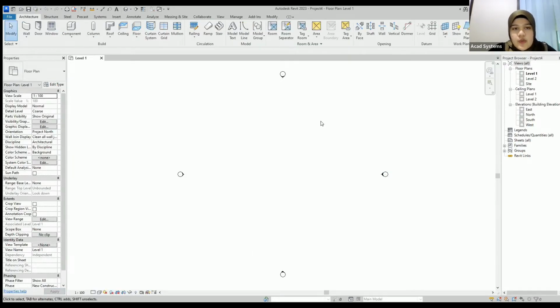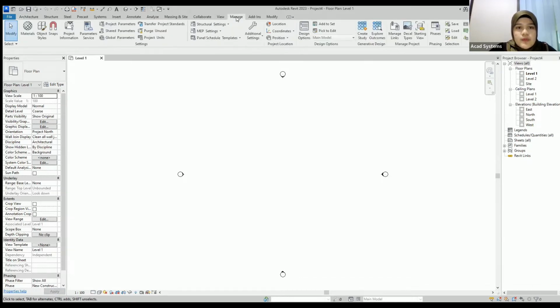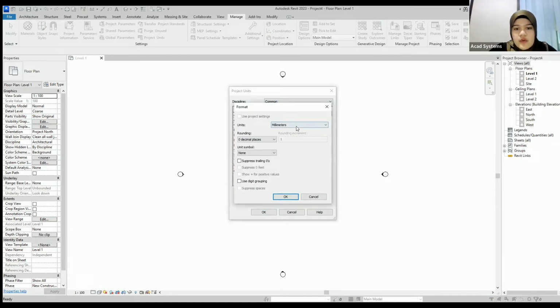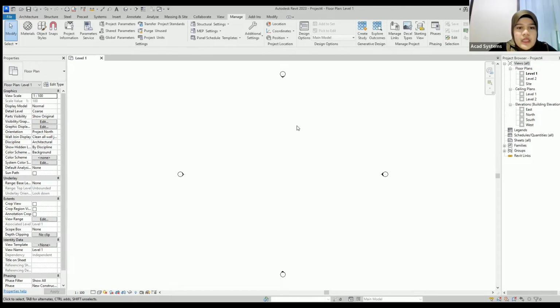As usual, I will check the unit first. Go to manage, and then go to project units down here and check the unit. The unit will be in mm. If you want to change it, you can change to feet or centimeter or whatever you want. Click on OK. So now I'm going to go to south elevation.